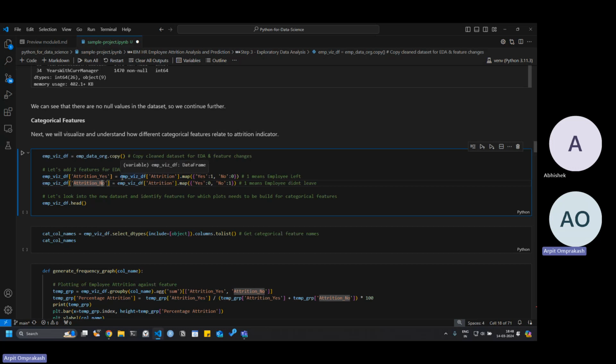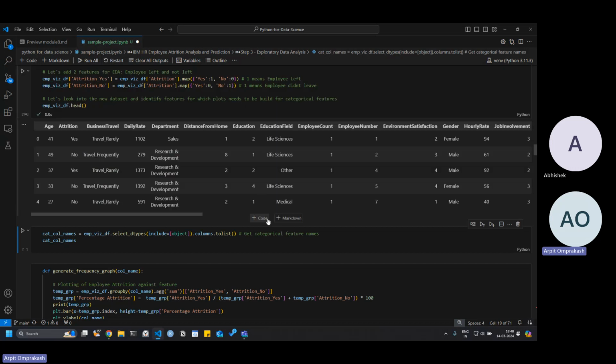So what we are doing is taking the attrition column from our original data set, emp_df, and then we are mapping. If the attrition is yes, give it a 1. If the attrition is no, give it a 0. So 1 means the employee has left. Similarly, in attrition no, no is 1, yes is 0, so 1 means the employee did not leave. Okay. So now we'll just take a look at the data using head.